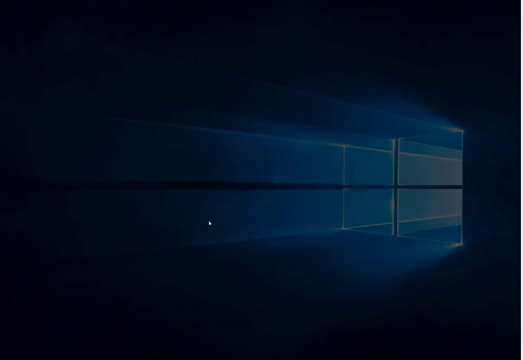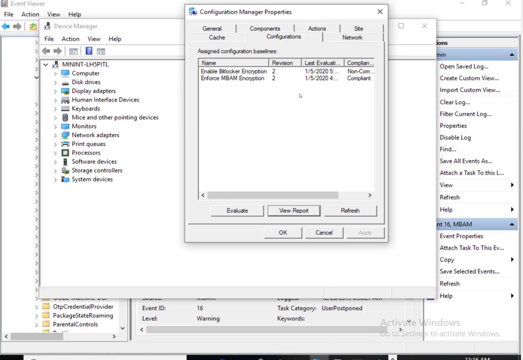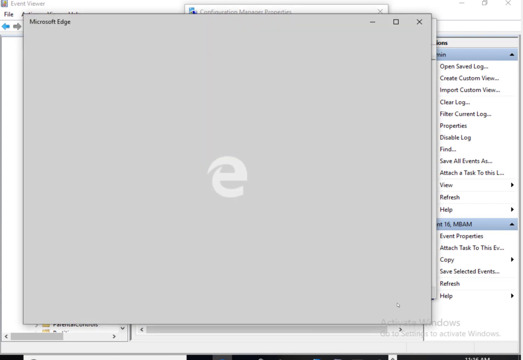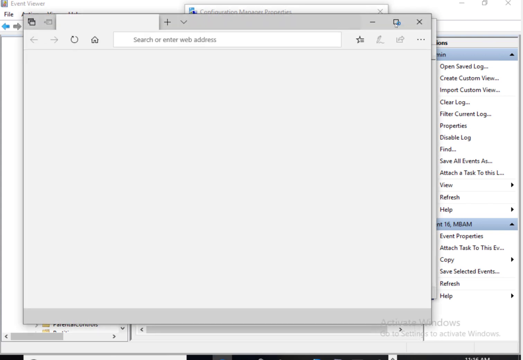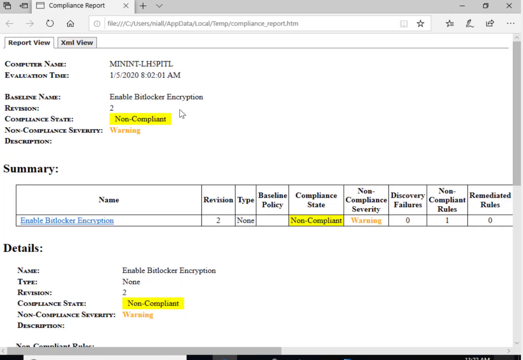And that's what I'm doing now. And what it should tell you when it opens up Edge is it should give you some details about, well, why is it non-compliant, hopefully. And here is the report. So this is the client-side report in Edge.